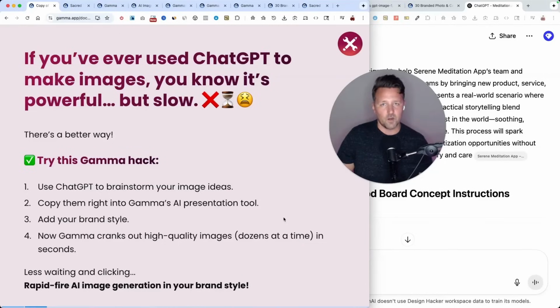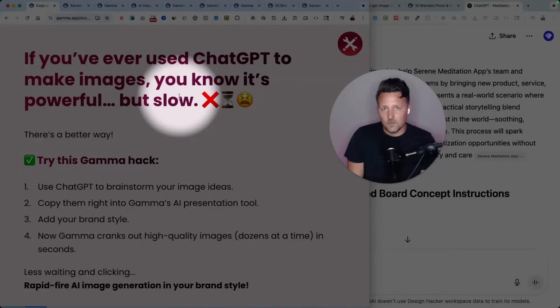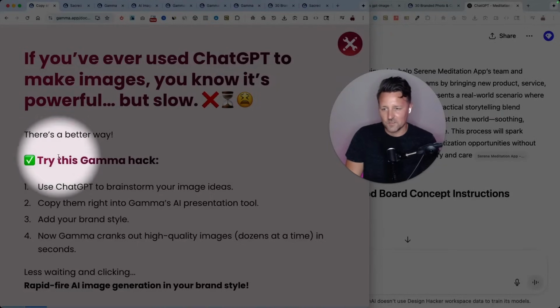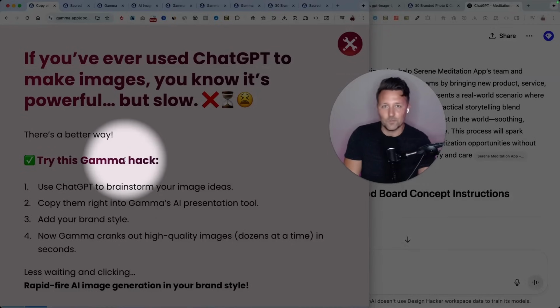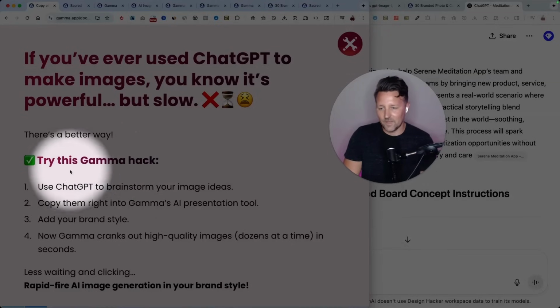So we're solving a lot of really big problems here. If you've ever tried to use ChatGPT to make your images, you know it's powerful, but you also know how slow it is. And it's really tough to get a lot of ideas generated fast. So that's why this new Gamma hack will save you a lot of time and help you get moving much faster.